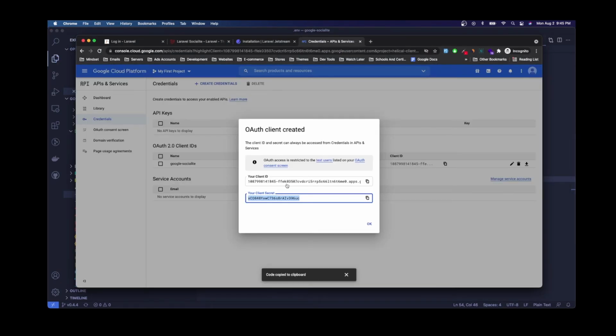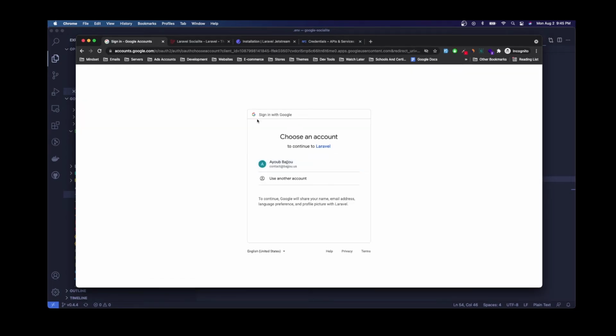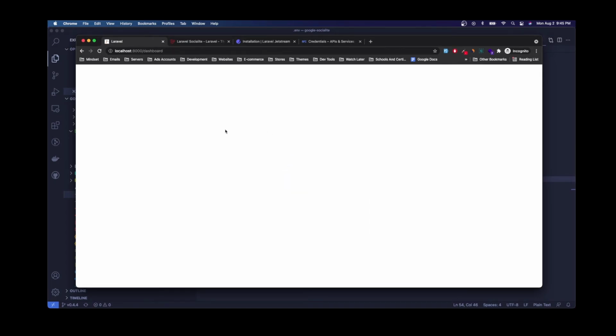Okay, so yeah, that's it for now. Let's go to our application and try again. Hit sign in with Google. And yeah, here we go. We have this page. Once we click on this, it's successfully done and we're redirected to this page.